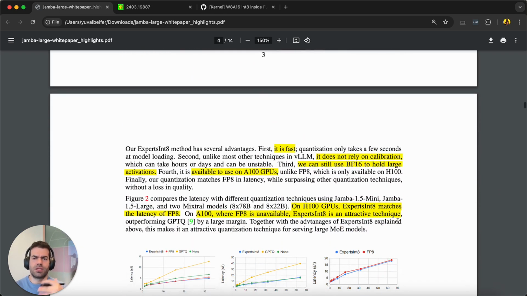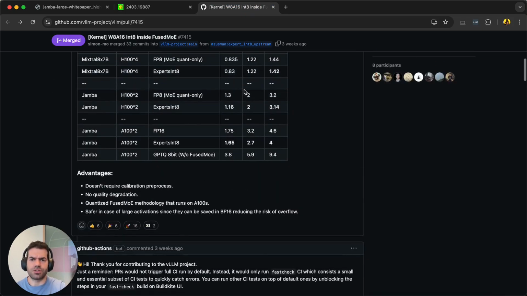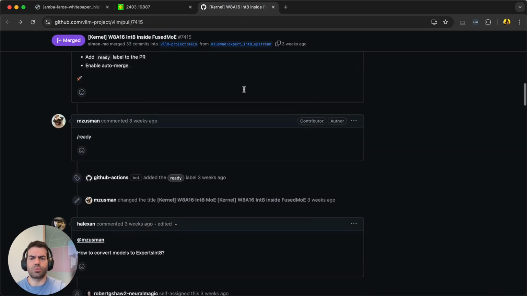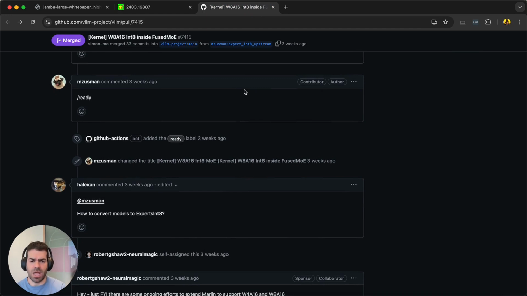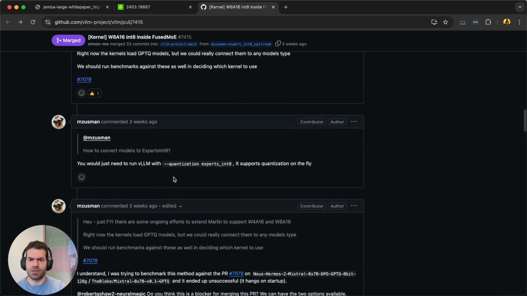Okay, so let's review again the advantages, which are quite a lot. First of all, it is very, very fast. This is something that happens at model loading, what we call on the fly. You can really see here the explanation of how to use it. Again, you can use it with any MOE model that you have.